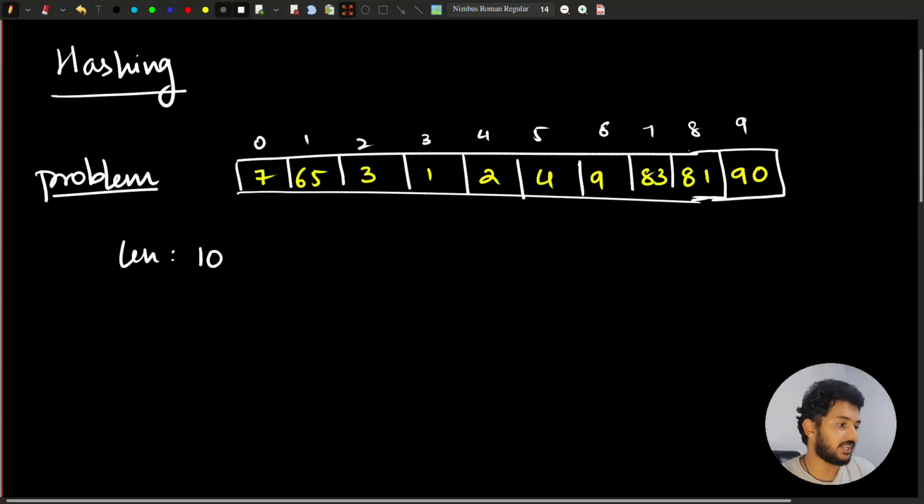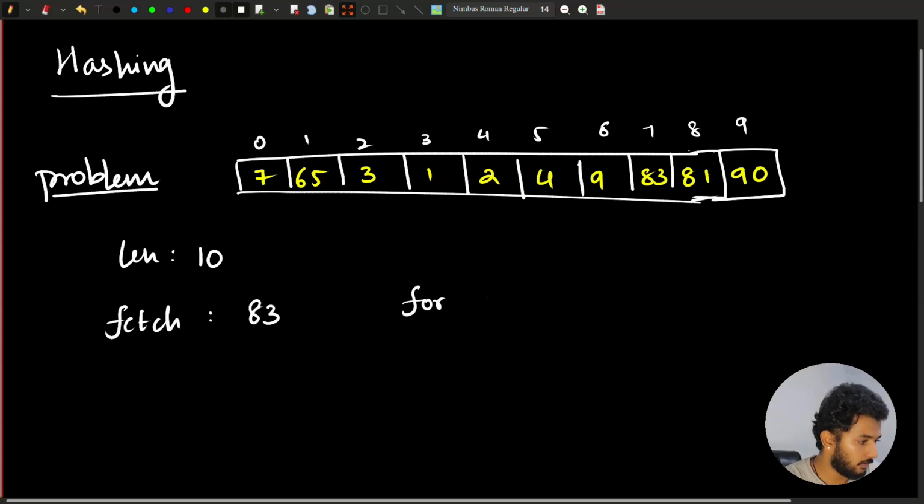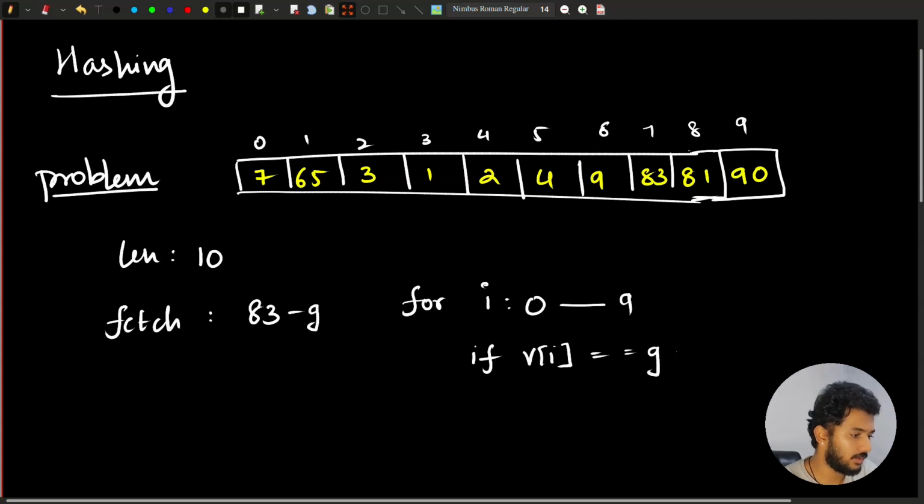If you were told to fetch a number from the array, let us say you have to fetch the number 83, how are you going to tackle this problem? You would simply use a for loop, iterate from 0 all the way to 9, and try to match the current value of I with the given element. This is G. If it matches, you would break.